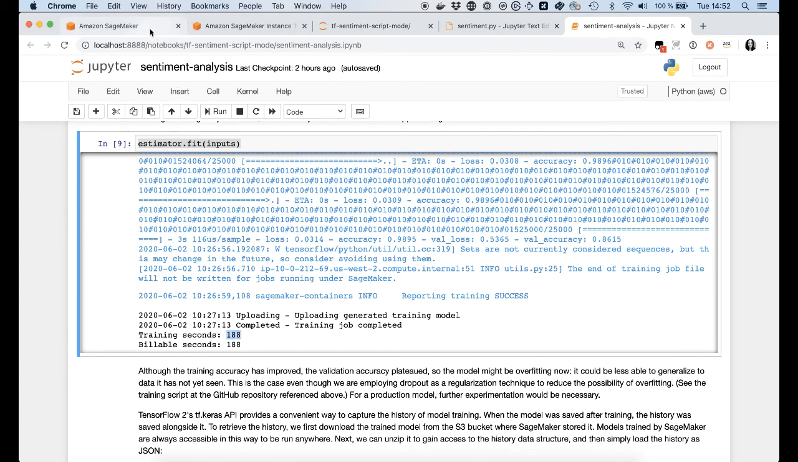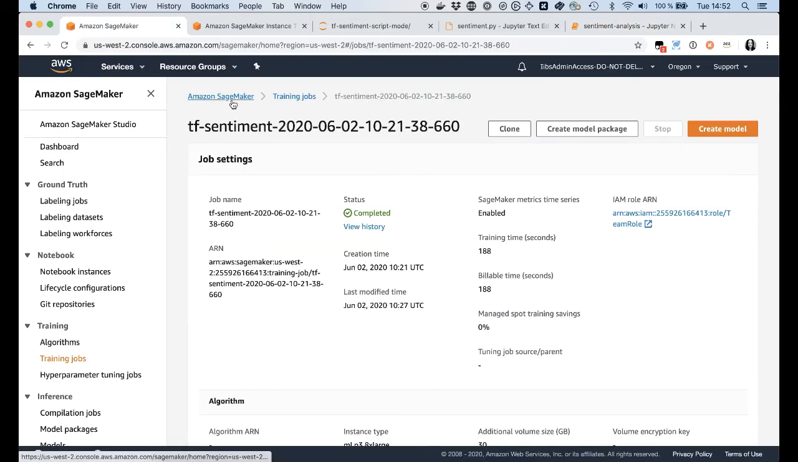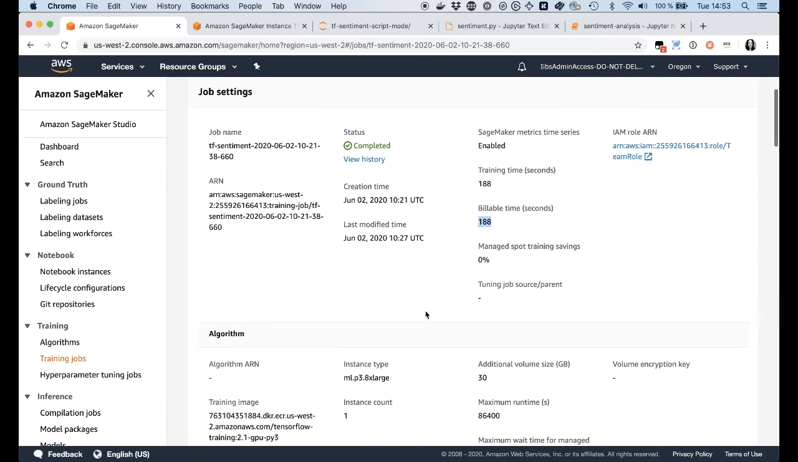And if you're switching to your AWS account, to SageMaker and training jobs, you can actually see this training job now being listed in the UI. And if we double check here, we can see our IAM role being used. The training took 188 seconds, and we only got billed for that time. So SageMaker starts the instance, trains your model, and then also spins down the instance again.